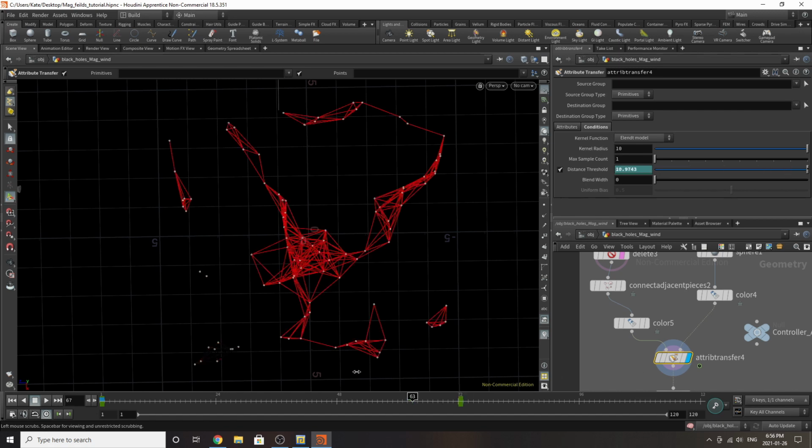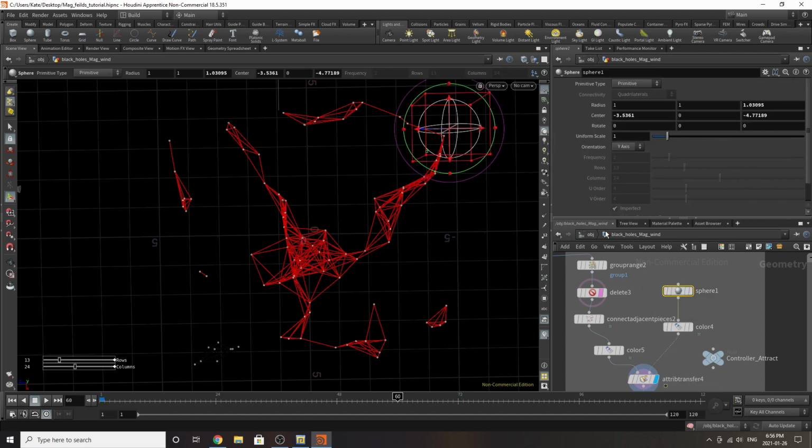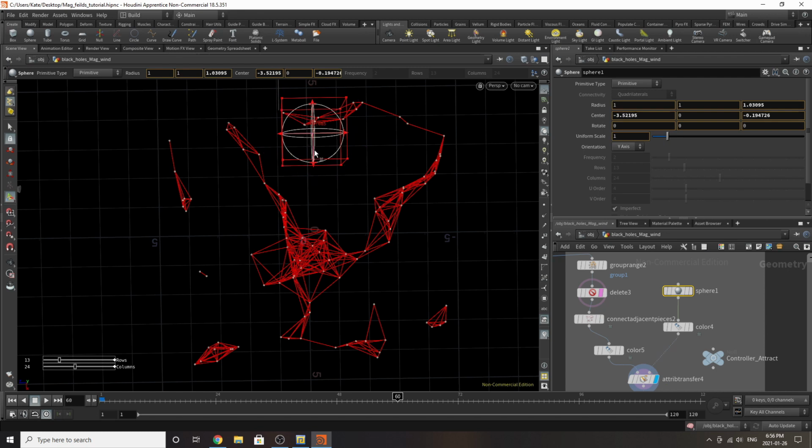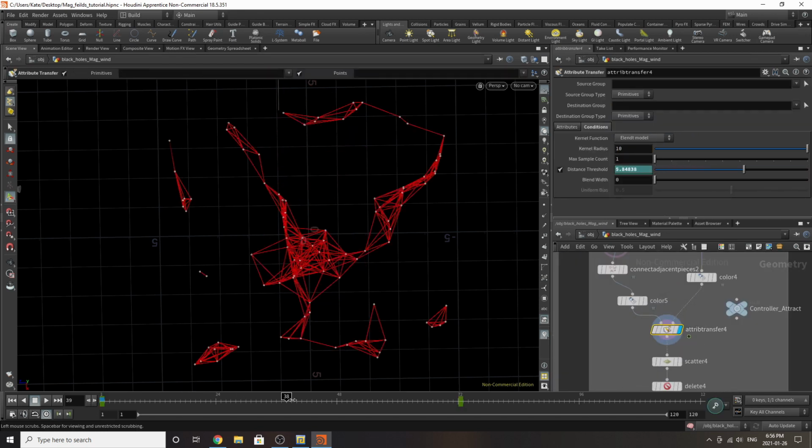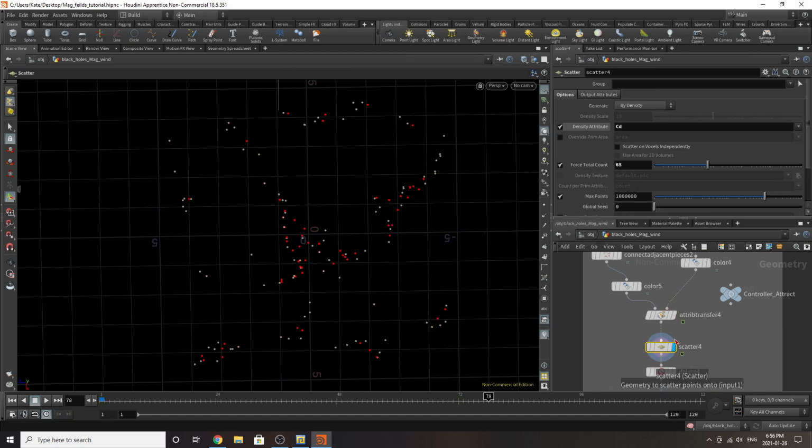And depending on where you want to move this ball, this is where your points will be firstly attracted to. So if you move this ball down over here and we go outward like that, then your points or your magnetic fields will be attracted to this area first and then grow outwards. I hope that makes sense just a little bit. And then we're going to scatter some points onto there, which is using the density attribute CD. So these points are kind of growing out.